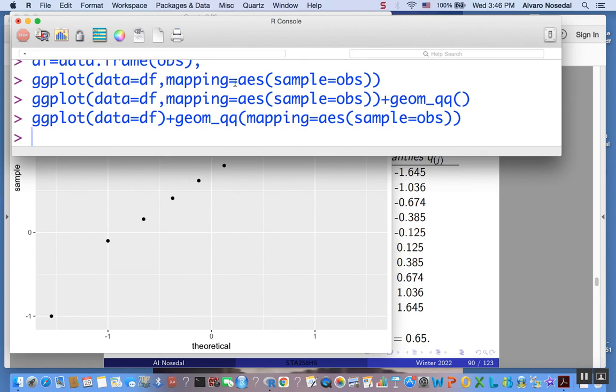So anyway, the basic syntax is this, right? You want your data, then your mapping, and then the kind of graph that you want. And again, see that we have the same structure as before: ggplot to prepare our canvas, plus meaning you add a layer to that canvas, and in this case the next layer is a QQplot. If you wanted, for instance, a histogram, you know that it's going to be really similar, right? Instead of geom_QQ, it's going to be geom_histogram. Make sense? Okay.